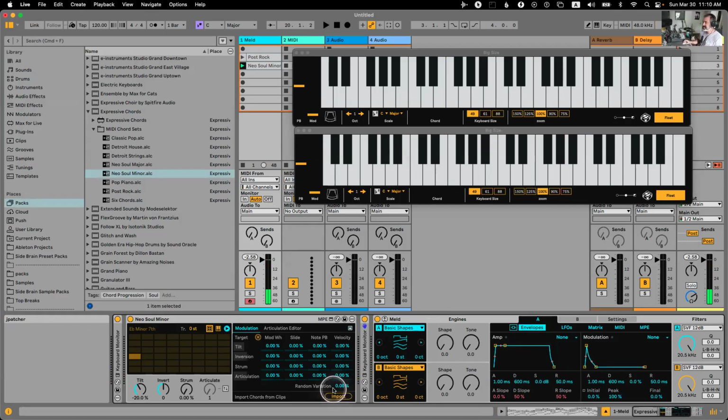Okay, now it doesn't end there because we can do so much more with this awesome tool.